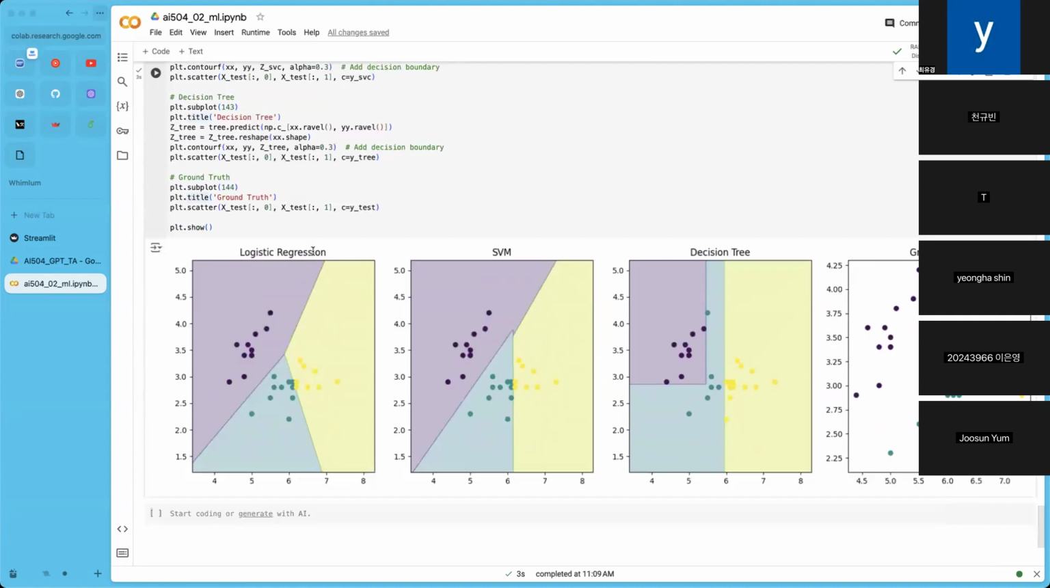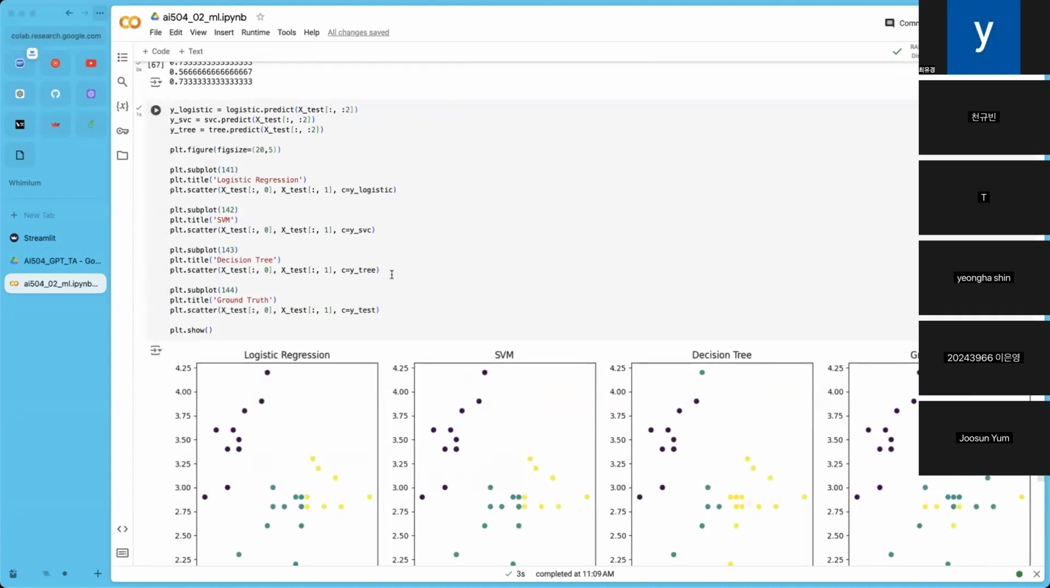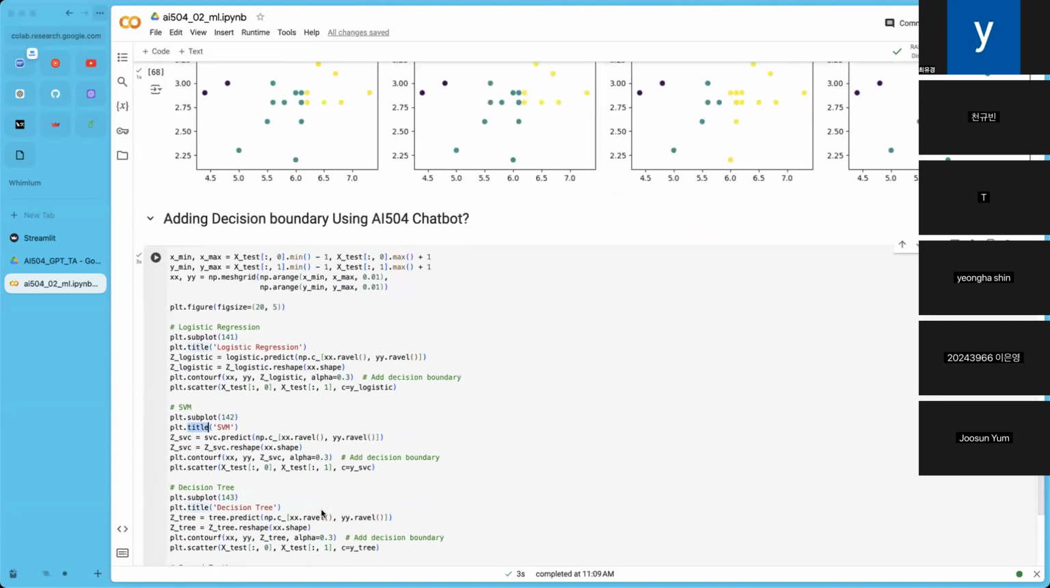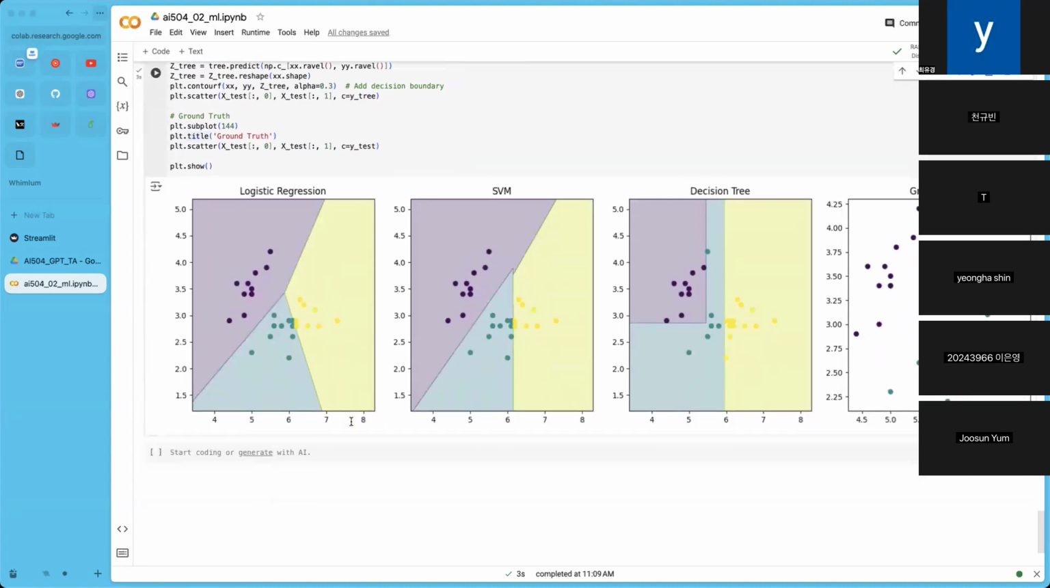For example, I want to make a decision boundary here. If you want a decision boundary, you can use GPT to make it. And this even applies to our project, because we are not prohibiting you from using AI in the project. This is because things have changed, so you don't have to memorize everything to do the code.